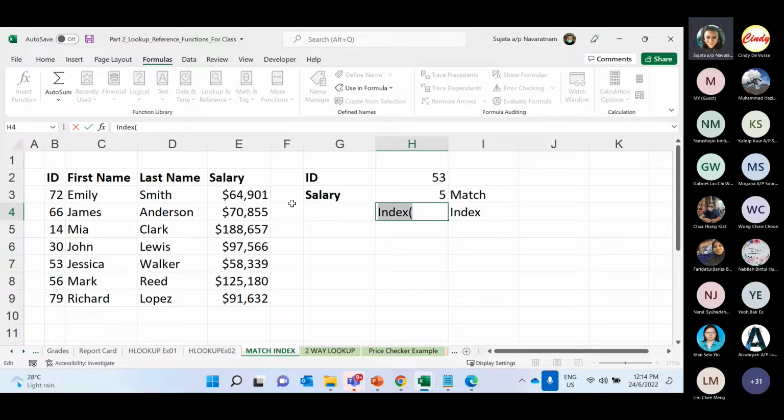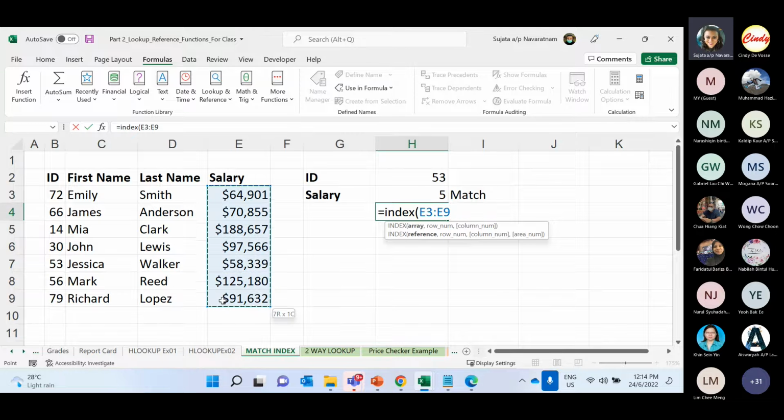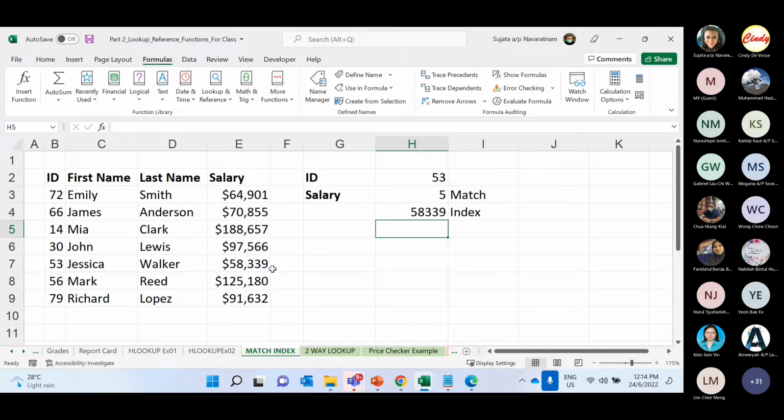We just type that in first, index. So from this particular range, E3 to E9, I want to find the 5th, what's in the 5th location. So index will return to me, in this case, 58,339. Okay, so this is using index.